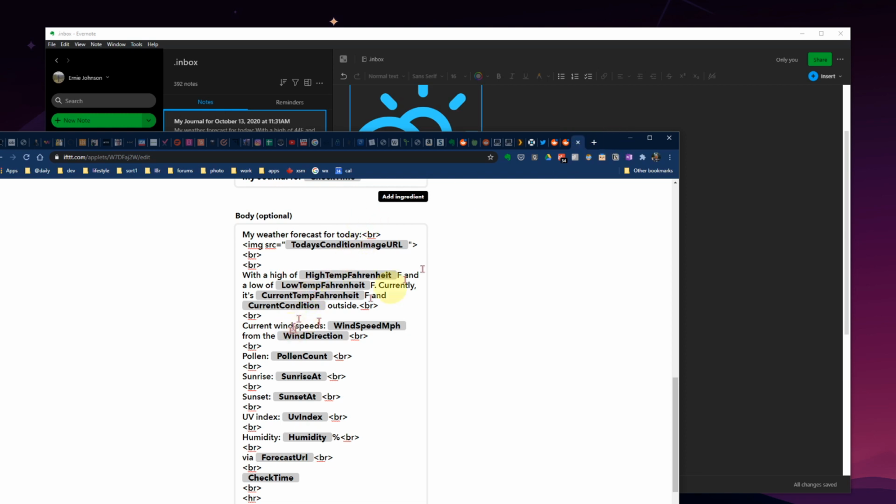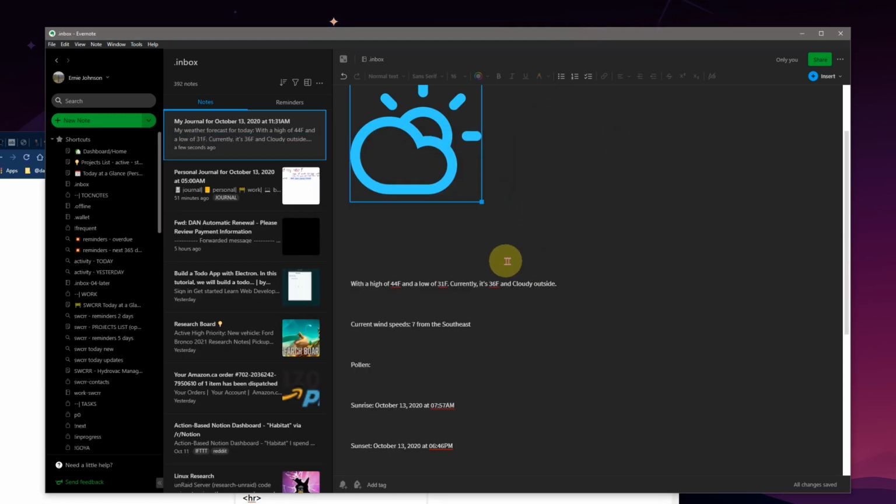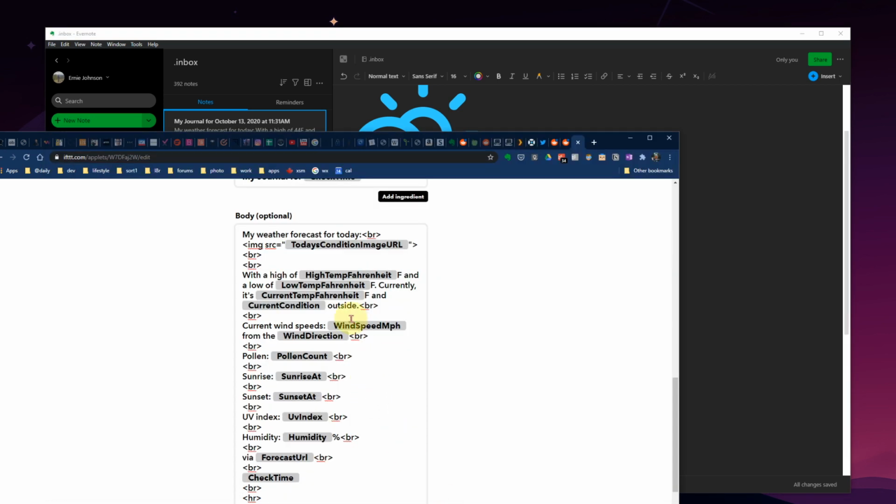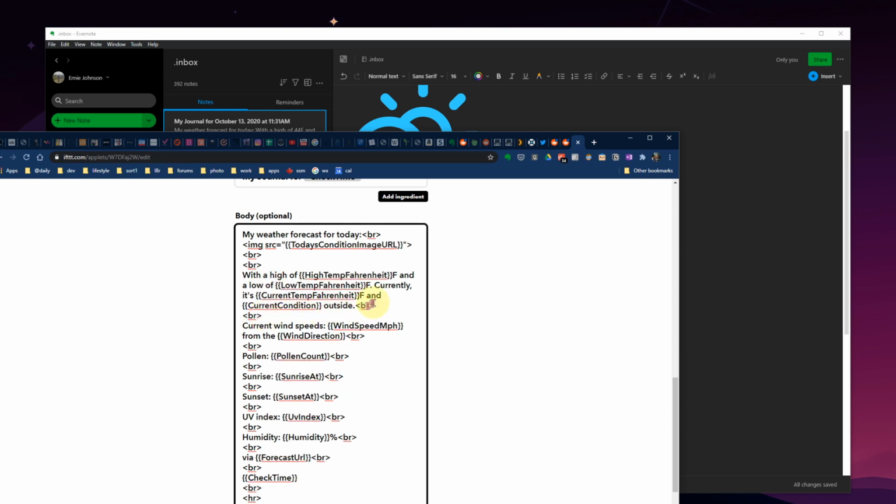We could remove it, we can modify it, we can move things around. Current wind speeds. Now you'll see there's a lot of space in here. We got 1, 2, 3 lines in here of extra space that we don't need. And you can see lots of those line breaks, so we don't need to double up on them. We can single space if we wanted to.